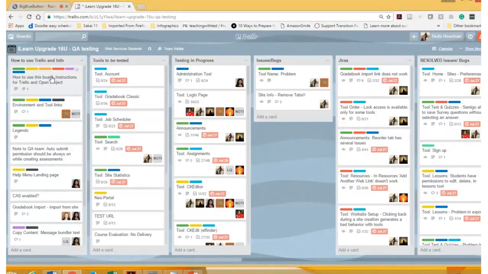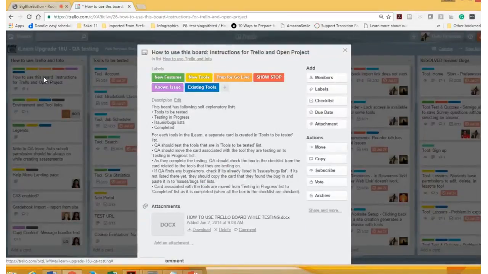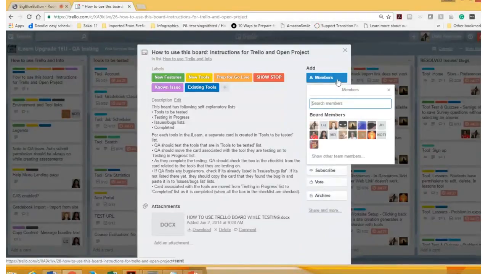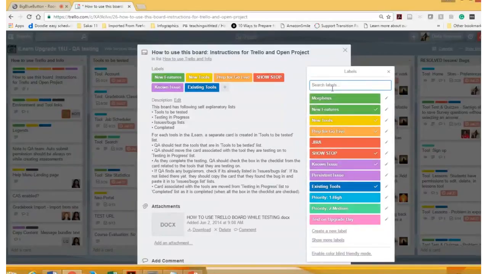First thing we do is let them know how to use the board. So the board contains instructions and labels. The first thing is how to use the tools, what's in progress, issues, and completed. It explains in detail where each of these falls in the columns of information. There's a how-to-use-this-testing-board card and a list of members, which should be everybody in the team. A label says what kind of problem it is, so this way we can filter the board by those kinds of problems.